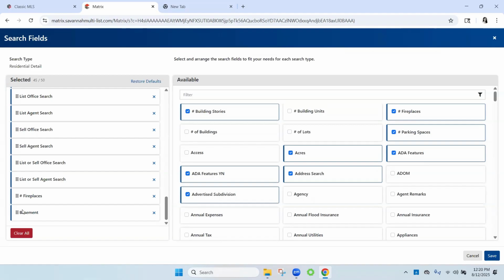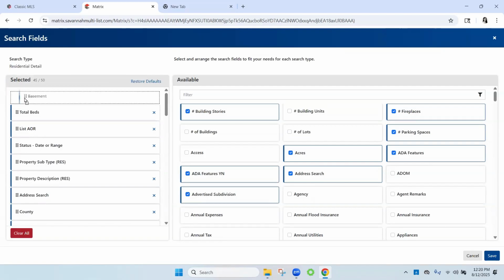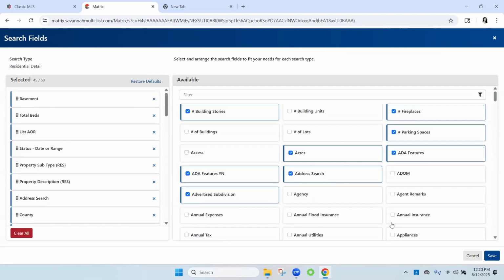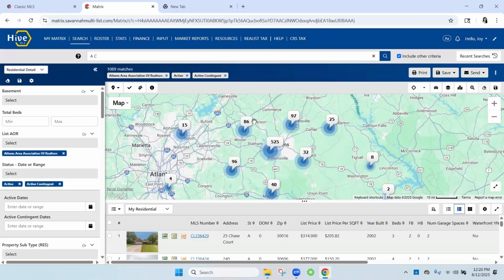So what do I do if I don't like basement at the bottom? Boom, I'll move it up top. Blake's total beds just got bumped next to the top search feature. So now I'm searching for basement.